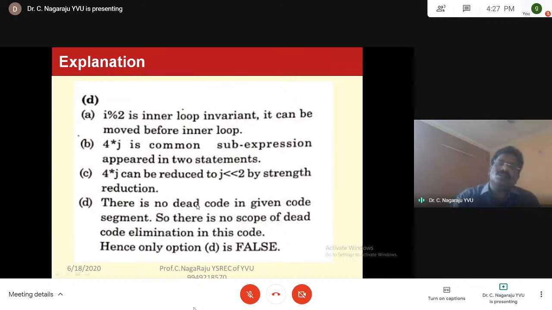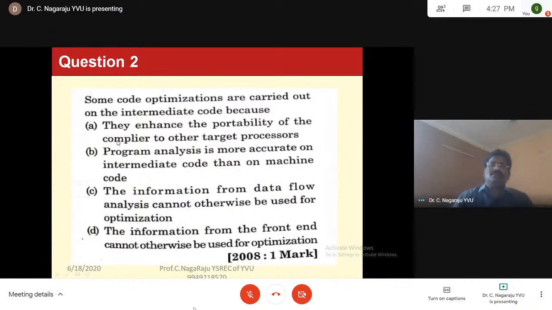Suppose there is no dead code in the given code segment. So there is no scope of dead code elimination in this code. So hence only D is false. Understood that? So next, second question. You see that second question.